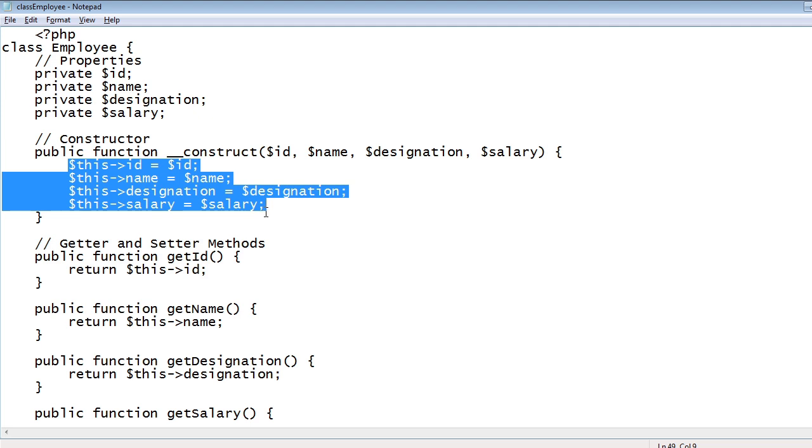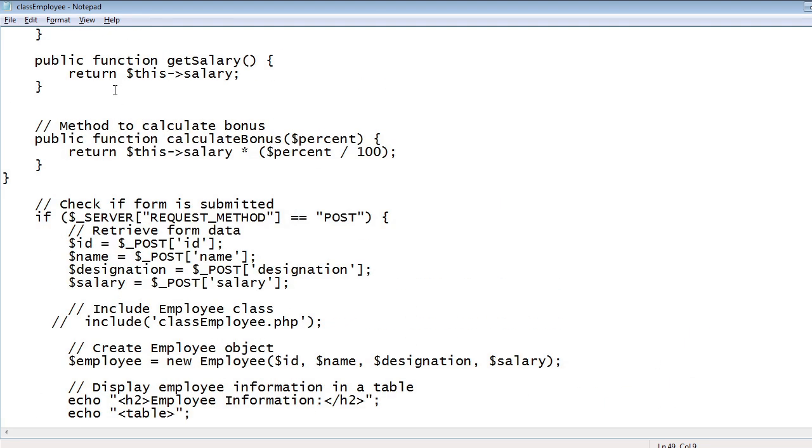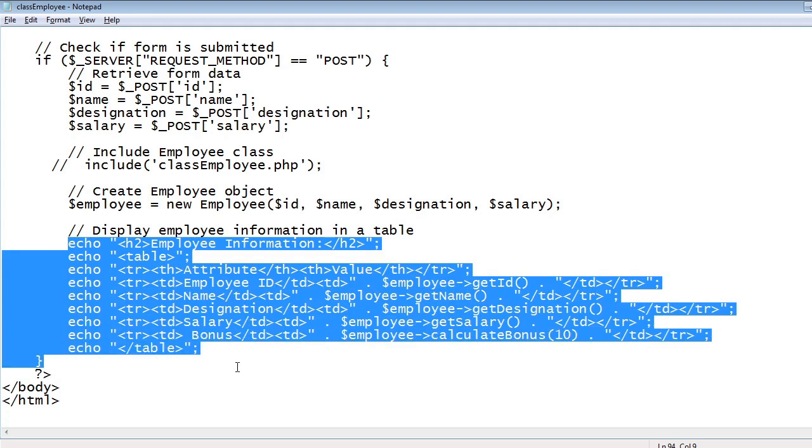Okay, so now we have passed values to the constructor, and assigned properties to an object. So next, what is the work? We are going to print in the form of a table. Okay, so using the object, we get each piece of information from the class, and we are going to put it in the form of a table. So this section of code is that.